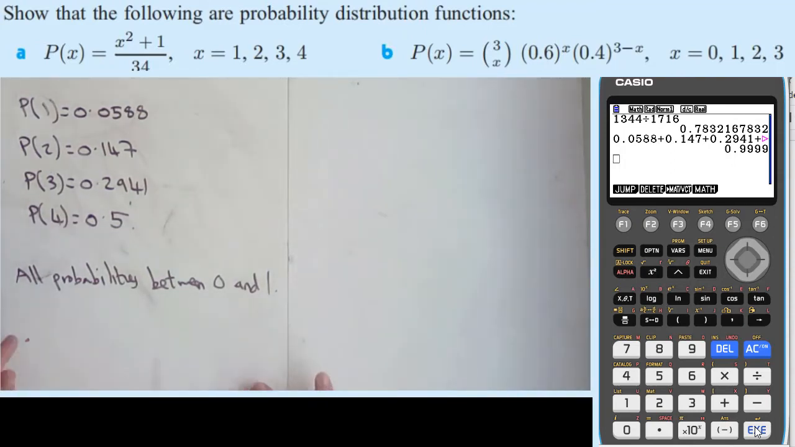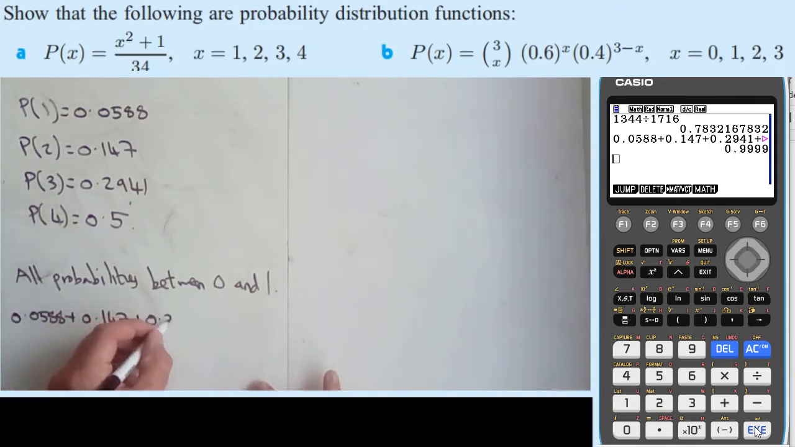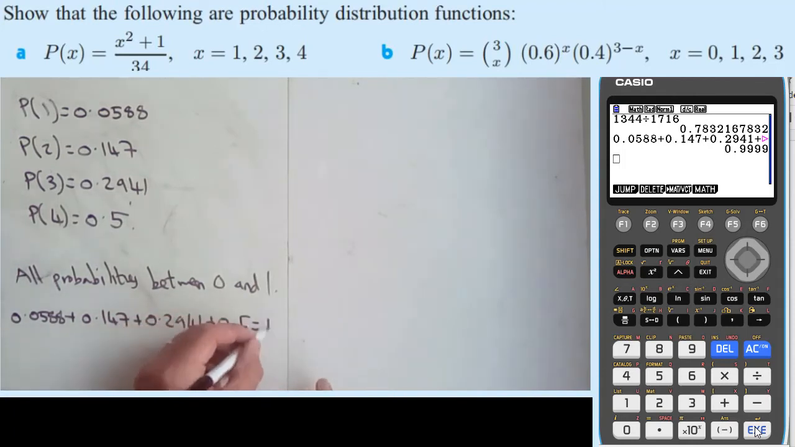You should show some working, so I'm going to write 0.0588 plus 0.147 plus 0.2941 plus 0.5 equals 1. So all probabilities sum to 1. So that is showing us p of x is a probability distribution function. I'm just going to write PDF.